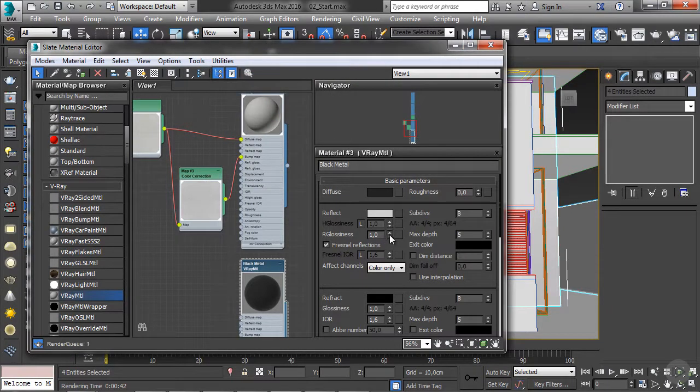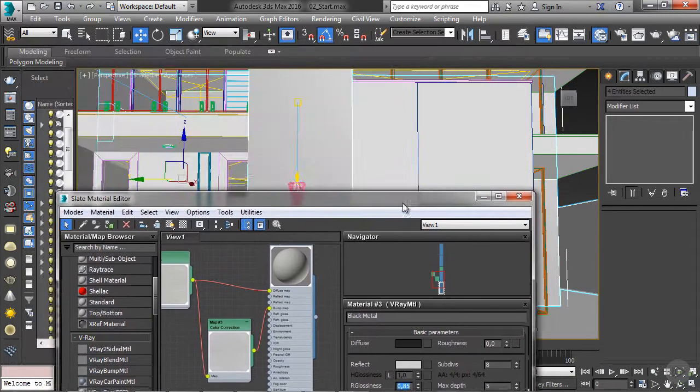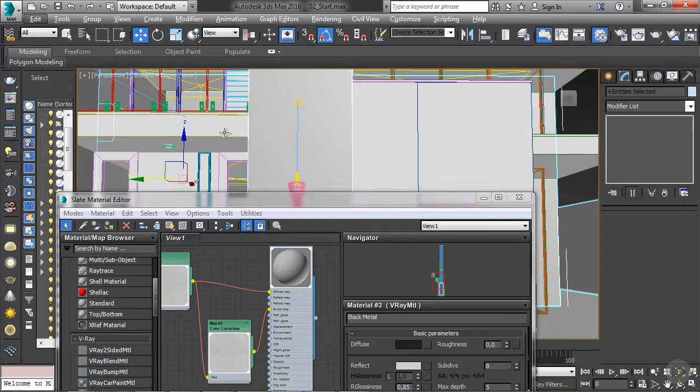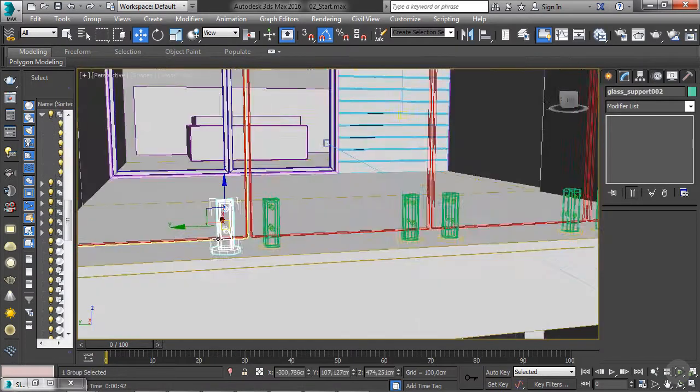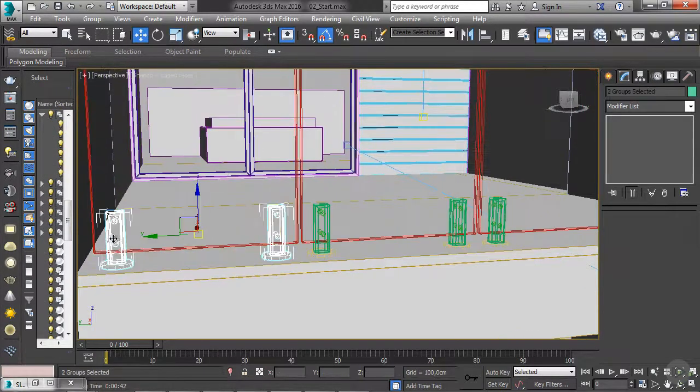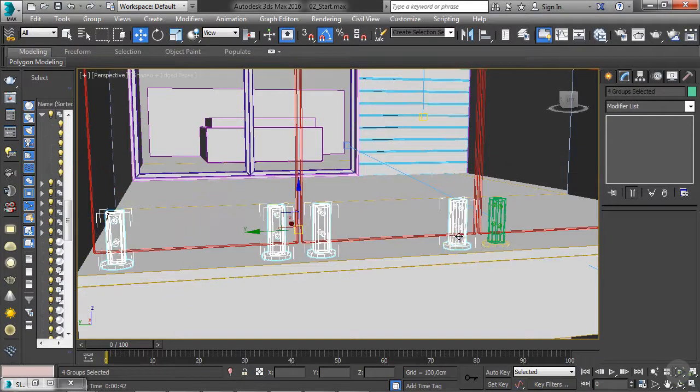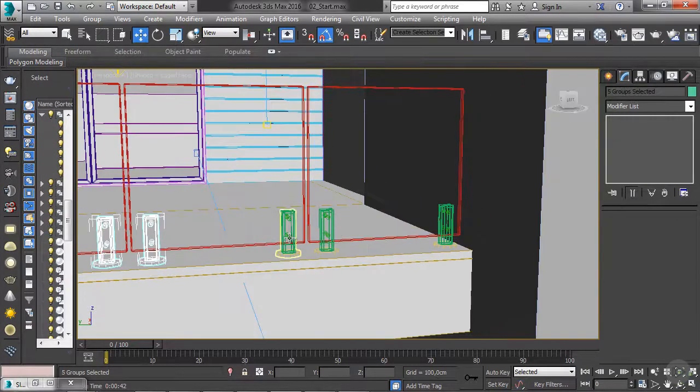And let's tweak this glossiness a little bit. Lower this to something like 0.8. Maybe 0.85. Because we don't want it to be that crazy. Okay. And then we can apply this to everything that should be black metal in our scene. So basically we have a lot of objects that should be black metal. This glass support here should be black metal. So let me just select this and apply it.